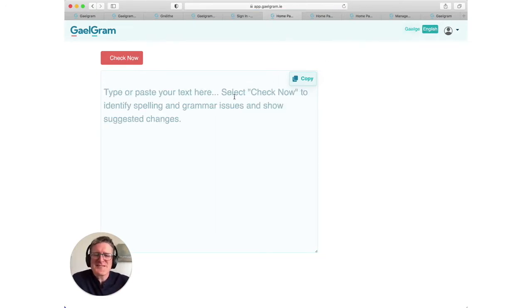So you put your text that you want to check into this text box here. And you can do that either by typing it into the box, or even better, copy and pasting it from a Word document or from an email or from any other application you have. Because remember, you're using GaelGram in your web browser, so you can copy from Word into it or from another tab, for example, with Gmail into it as well.